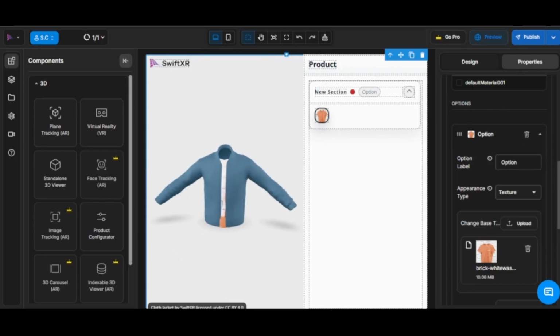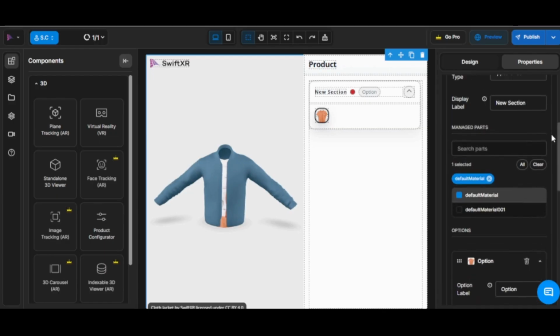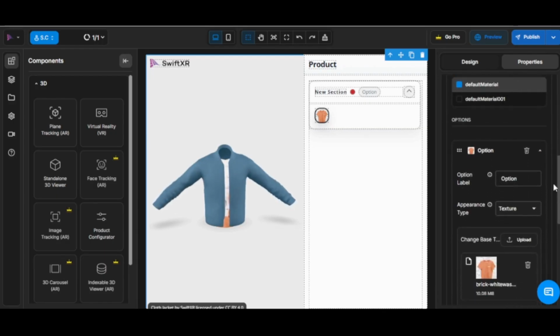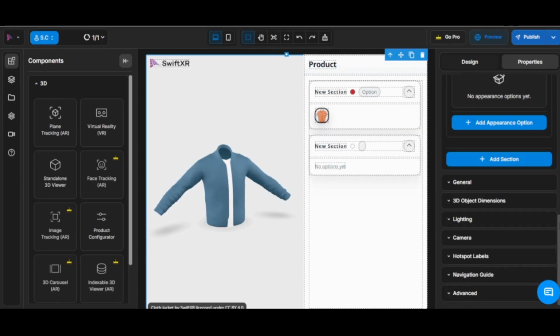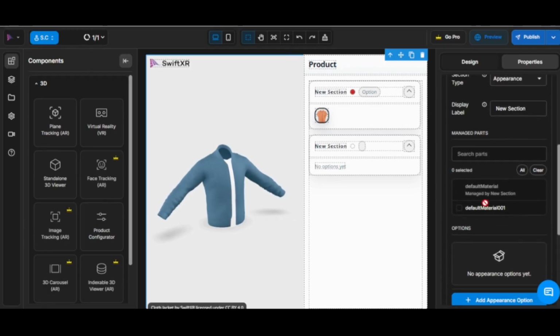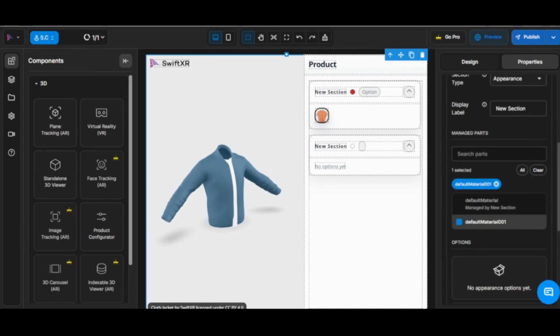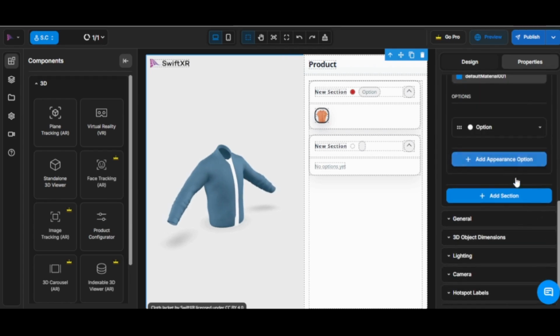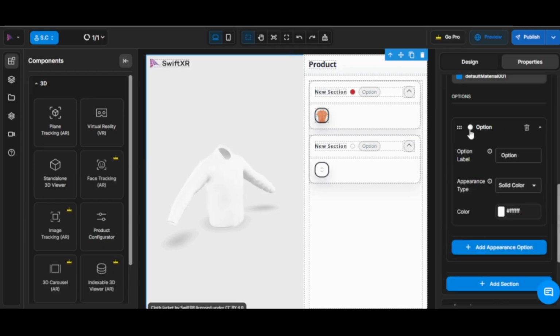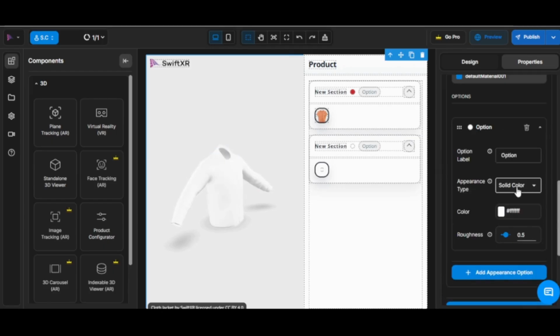Now let's work on the second part of the jacket. Just go to add section again. So this is the second part that we are yet to work on. Click that and go to add appearance option. Then pick the color. What color do you want it to be?